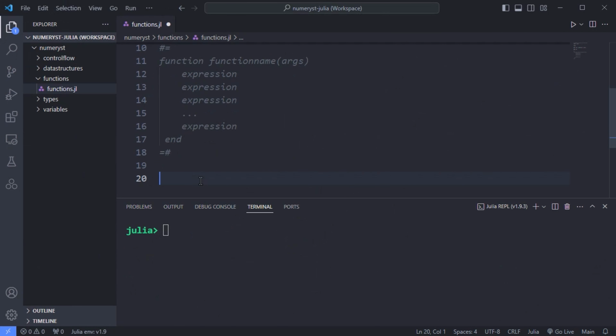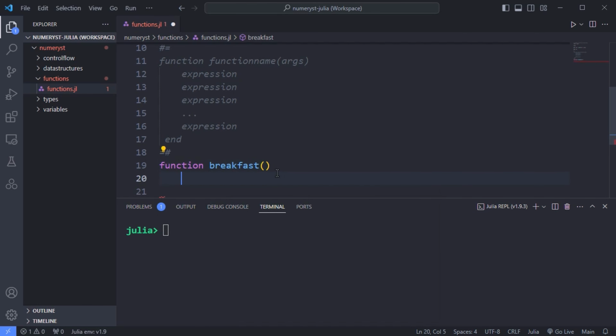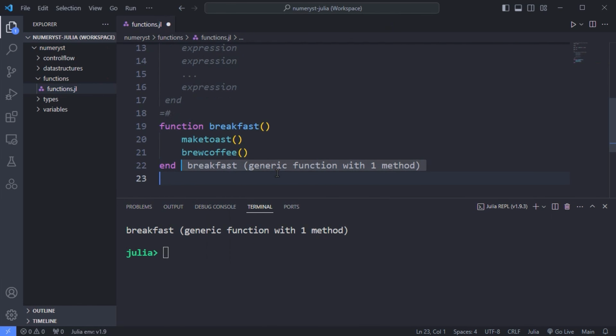Functions with multiple expressions. The syntax for defining a function with more than one expression is: function, the function name, and then you pass the arguments, and in the function's body there are several expressions and it ends with the end keyword. Here's a typical function that calls two other functions and then ends. Here I define the function breakfast and call two other functions, make toast and brew coffee.